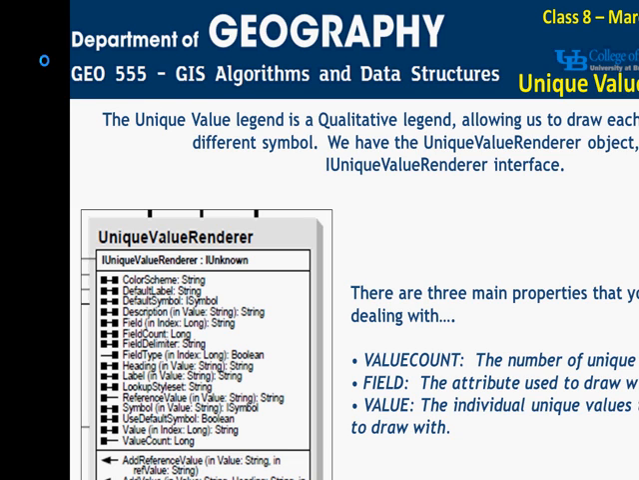There are 3 main properties that we'll be dealing with of a unique value renderer. We'll see them all in a second. Value count, which is the number of unique values you'll use. Field, what attribute are we going to draw with? And then this is a little more cumbersome than you would do on the interface. You need to add a symbol for every possible value.